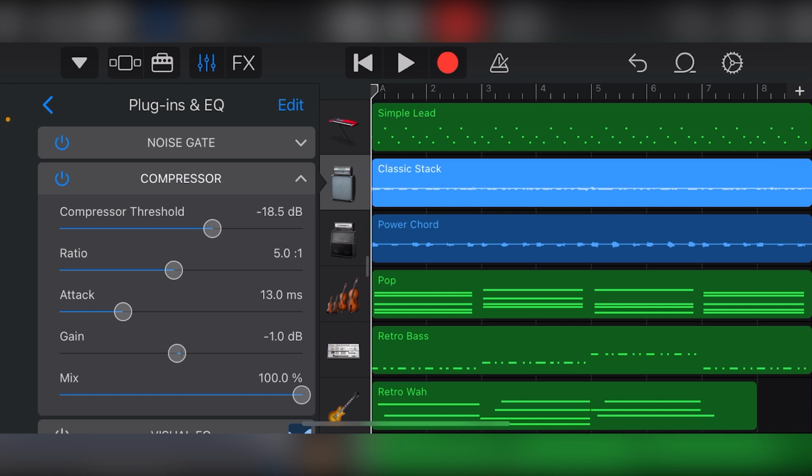A higher ratio will reduce the volume above the threshold closer to the threshold, and a lower ratio will reduce it less. For example, if we have a volume level that's 10 decibels above the threshold and we're using a 2:1 ratio, it will change the volume to be 5 decibels above the threshold. However, if we increase our ratio to 5:1, then the volume changes only to 2 decibels above the threshold.